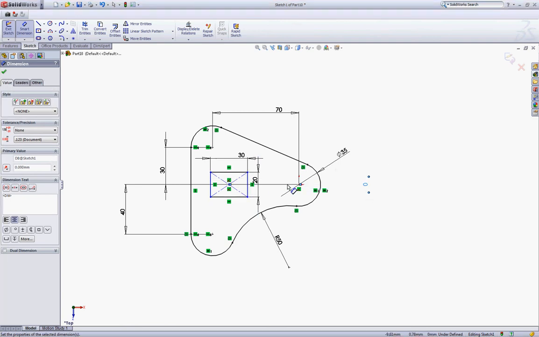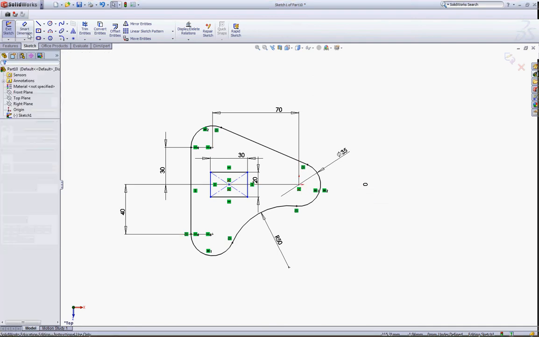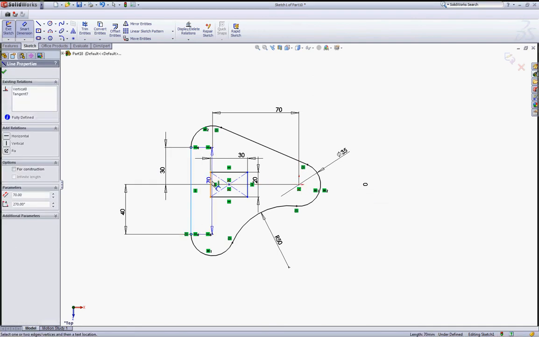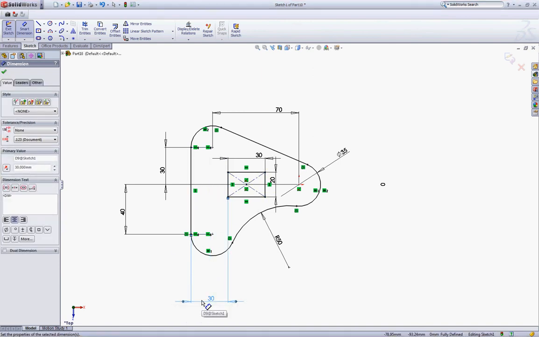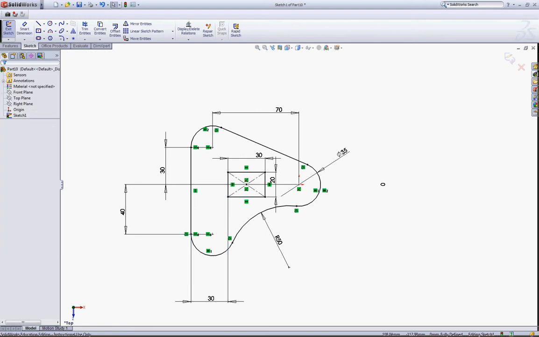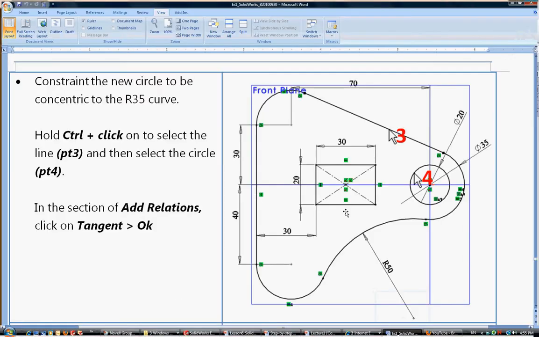So you need to make the center point to the origin 0 distance, and then you can make the smart dimension again. In between that one is 30 millimeters. So you can see the rectangle. We build up all of the dimensions here, black in color.